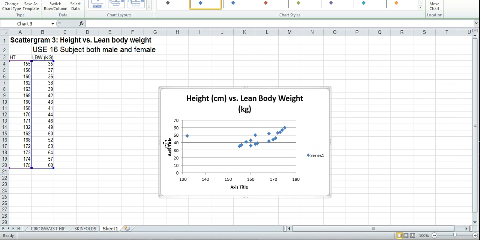Then for the axis title, here we have kilograms, so this is lean body weight in kilograms. If you're going to put LBW, make sure you define that somewhere. You can't just put it in out of nowhere like I did here. And then on the y-axis, we're going to put lean body weight. Again, I'm just going to use an abbreviation for facility, in kilograms. Always, oh excuse me, it's not lean body weight. We're looking at height, in centimeters. Always put the units.